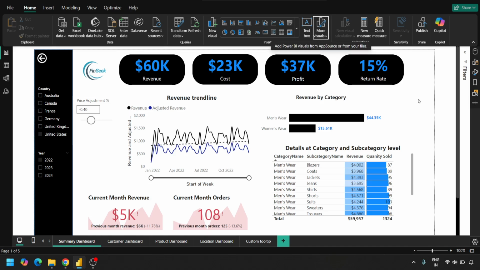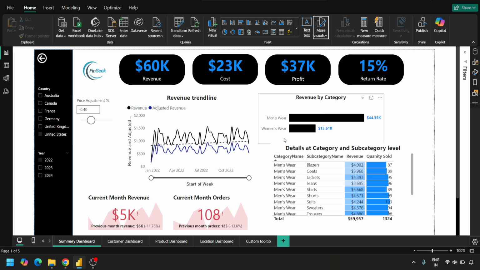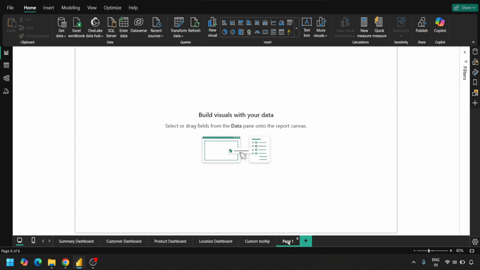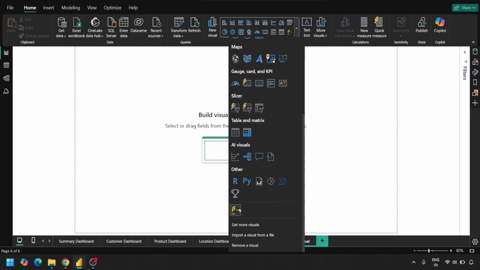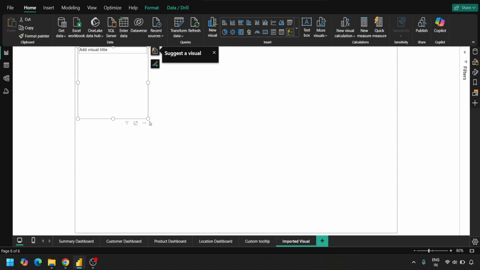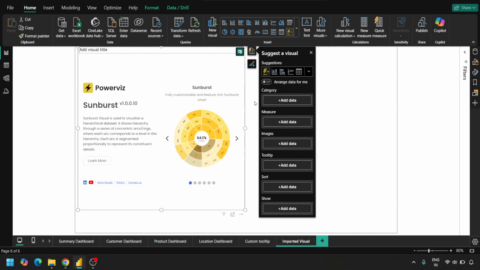Once it is loaded, a pop-up will be shown that the import has been successful. Now let's go and add a new page, and we name it Imported Visual. And if we go to our visuals here, you can see the imported visual is showing below here, which is our Sunburst by Power Viz.